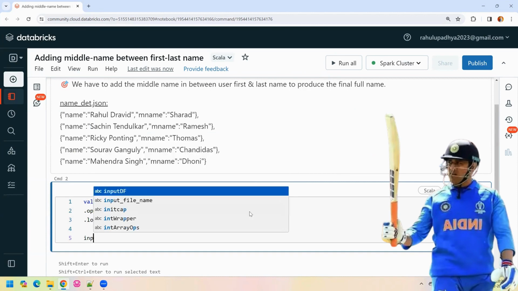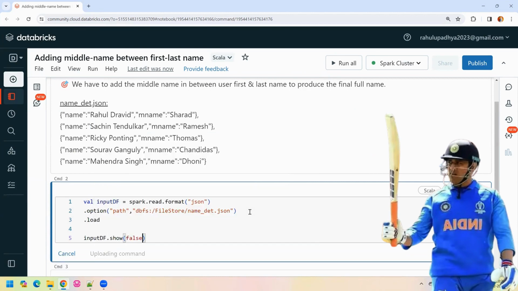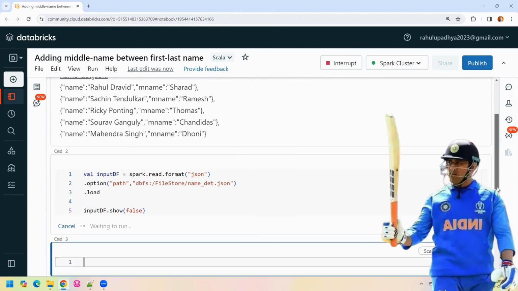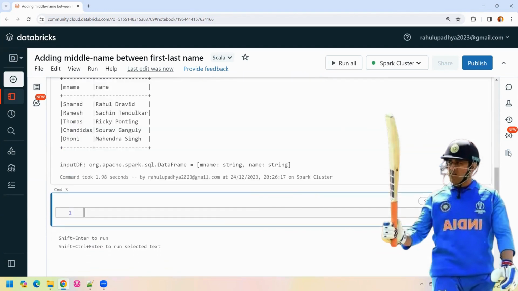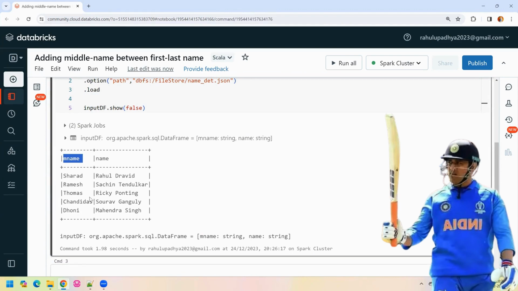And let's see the data if it is correctly loaded. So let's run this. As we see, we have rightly loaded the data set into the data frame. We have two columns, mname, which is the middle name of the user, and name, which is having the first and last name. So now let's work on the problem to add this middle name in between the first name and last name of the user.